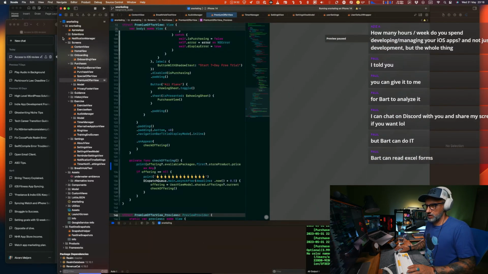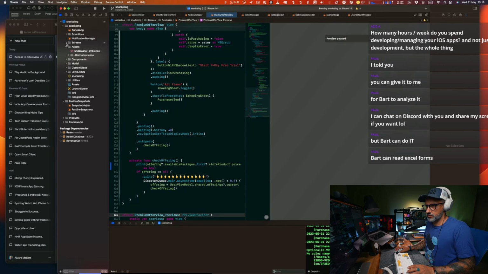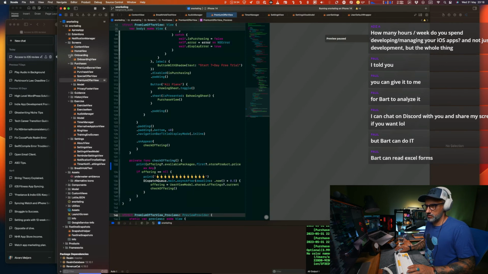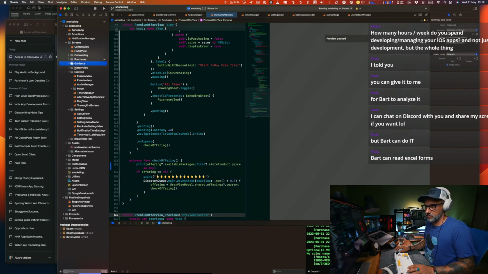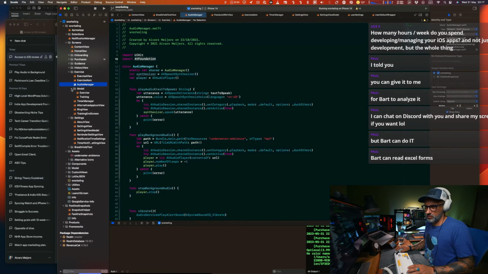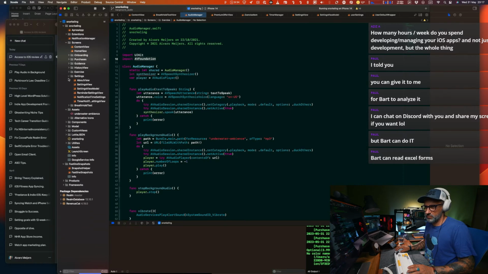So here I have screens: onboarding screen, purchase screens, guidance, history view, exercises. In exercises, I have, for example, views, then I have models, stuff like that. Maybe something is in the wrong place. I'm not religious about that, but basically settings are here, stuff like that. Assets, just clear, right?